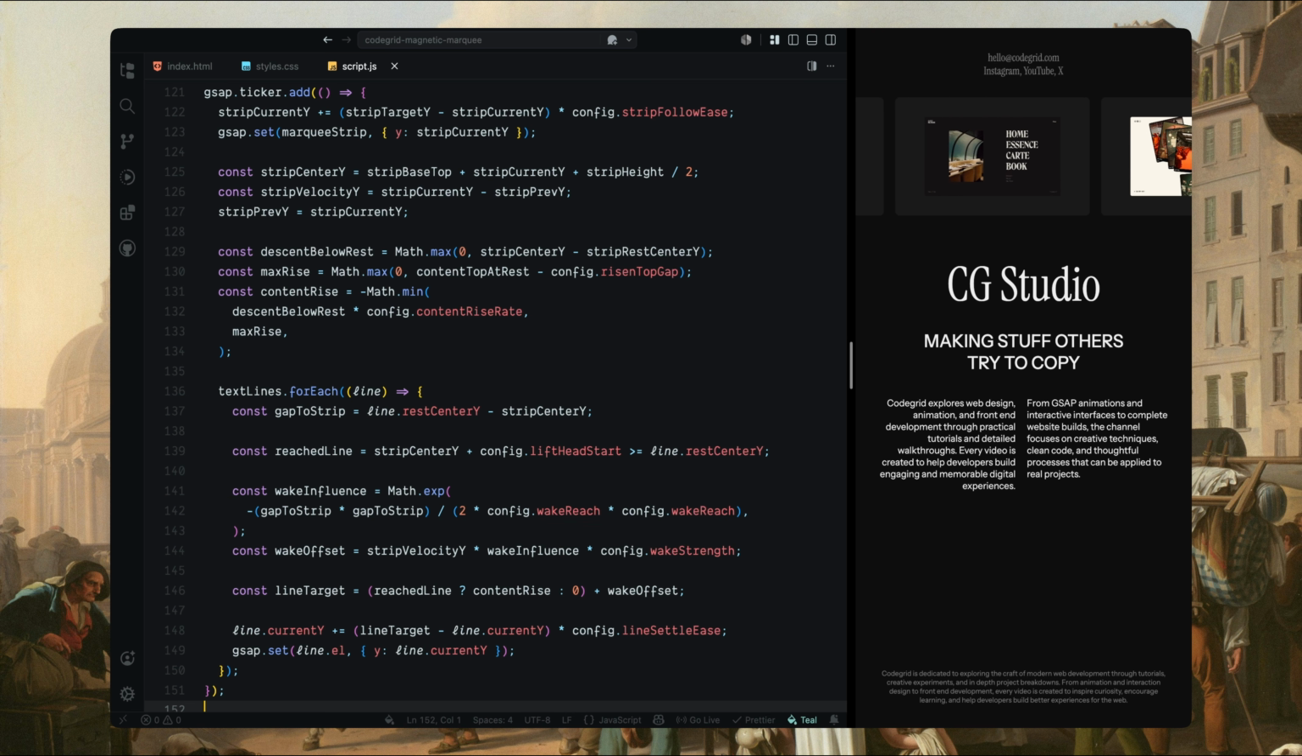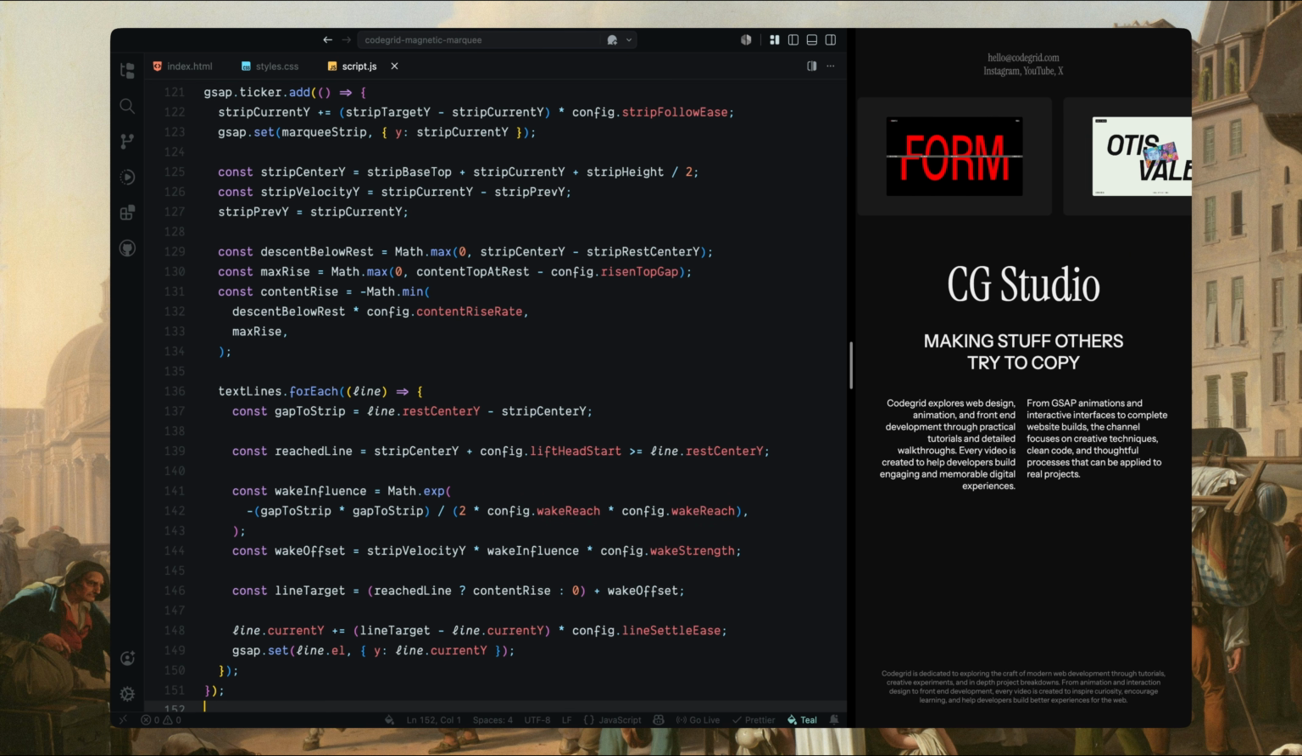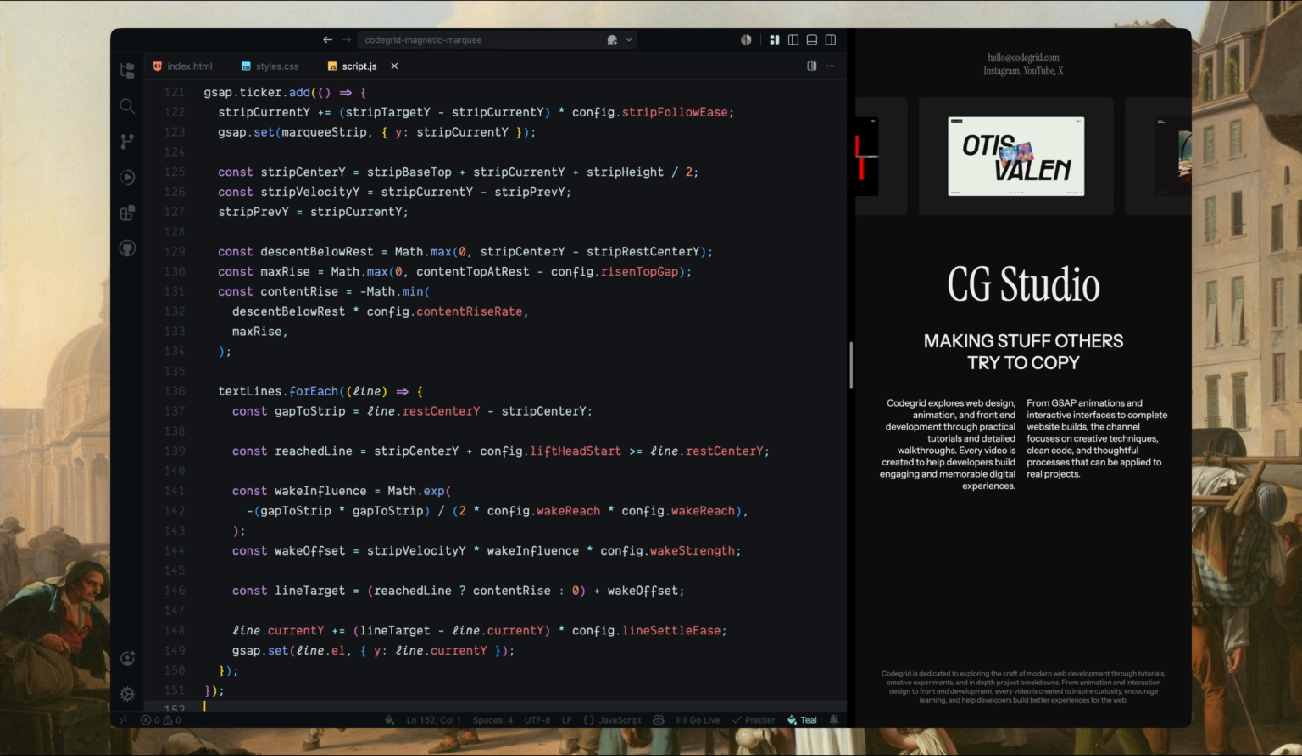Then we calculate the content rise. We measure how far the strip has dropped below its rest point, multiply that by our rise rate, and cap it, so the text can lift up but never past our top cap. So the further down you push the marquee, the more the whole block of text drifts upward to clear out of its way. Then, for each line, we work out two separate reactions.